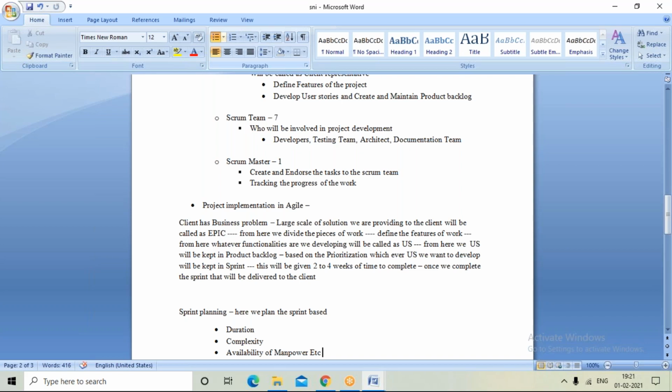In each and every sprint, sprint planning is a common thing, right? As long as we are working on sprints, this is a continuous process. Whenever you are going to start the sprint, we see the duration, the complexity, the availability of manpower, all that. Normally the sprint planning will be organized by the Scrum Master in the majority of occasions. He is the one who looks after all that.